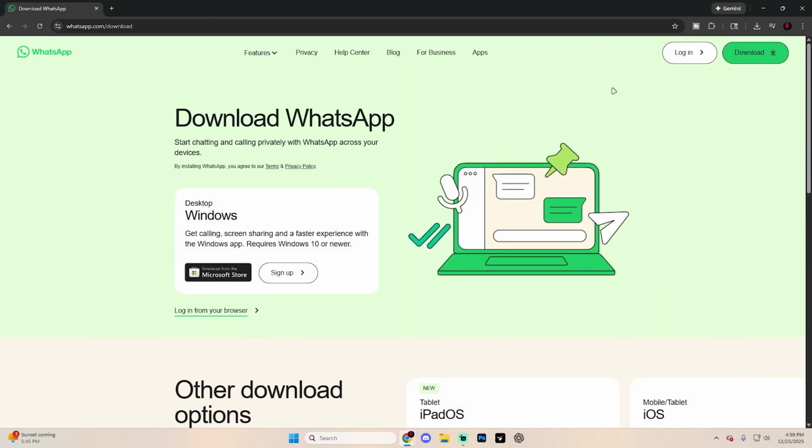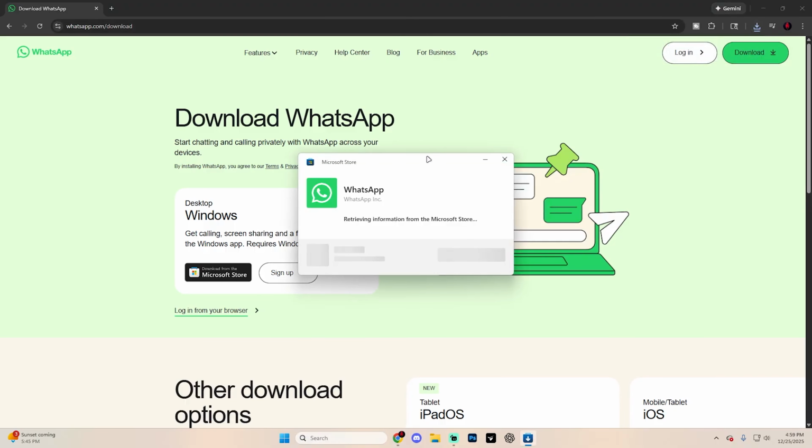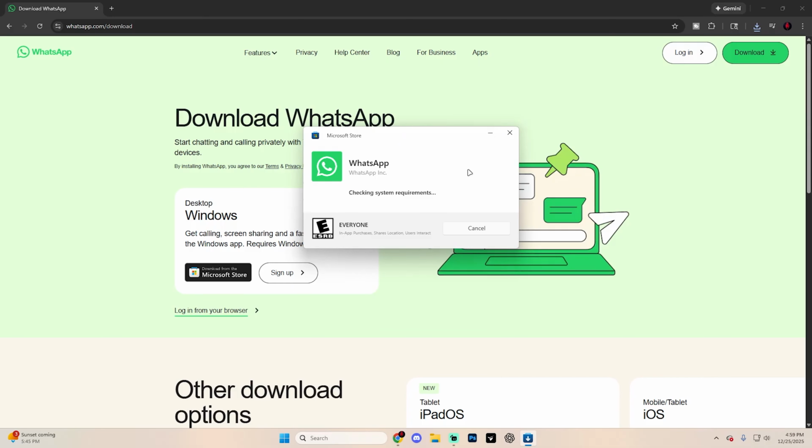And when you do select this, you're going to see an option on here to download it from the Microsoft Store. Go ahead and select that, and it's going to download the WhatsApp installer. Select that, and it's going to automatically begin downloading WhatsApp through the Microsoft Store.